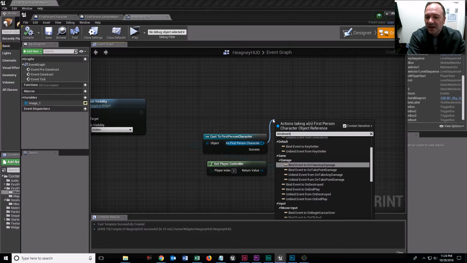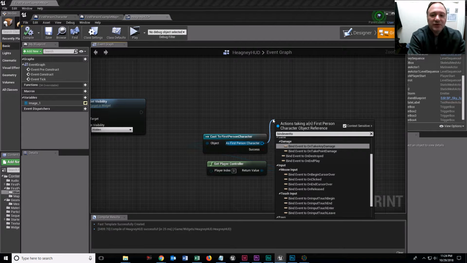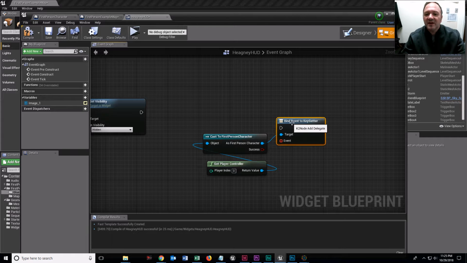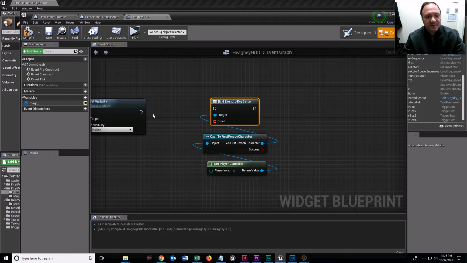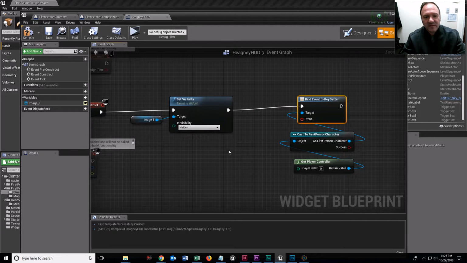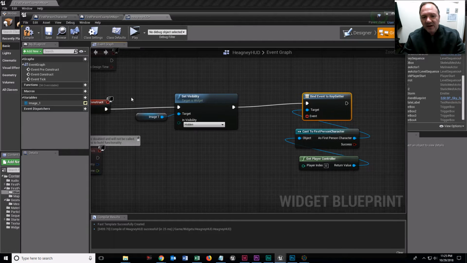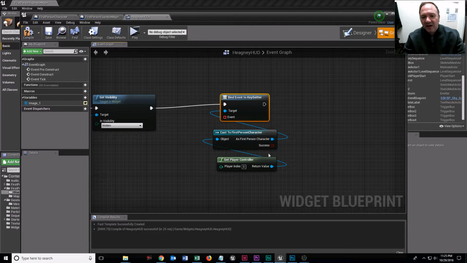Bind event to, and this is where we're going to go to the dispatcher, and I called that dispatcher Key Getter. Bind event to key getter. And so what's going to happen is we're just going to execute that right after set visibility. So it's going to construct the heads-up display widget. It's going to set visibility of the image, of the key, and it's going to bind the event key getter to an event, right? And that event has not been made yet.